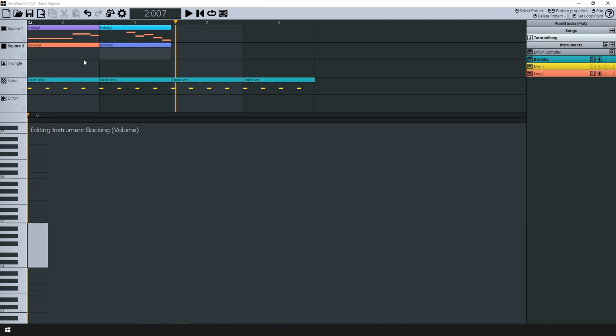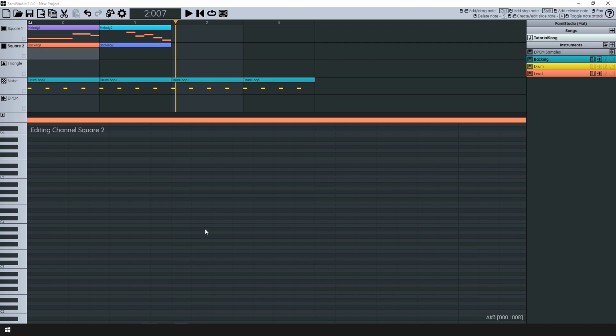We don't want to overpower it. So now we have a challenge. We want to draw a harmony that is on square 2 channel, but our main melody is on square 1, and we want to see both at the same time. Channels are kind of their own individual thing. So how do we do that?